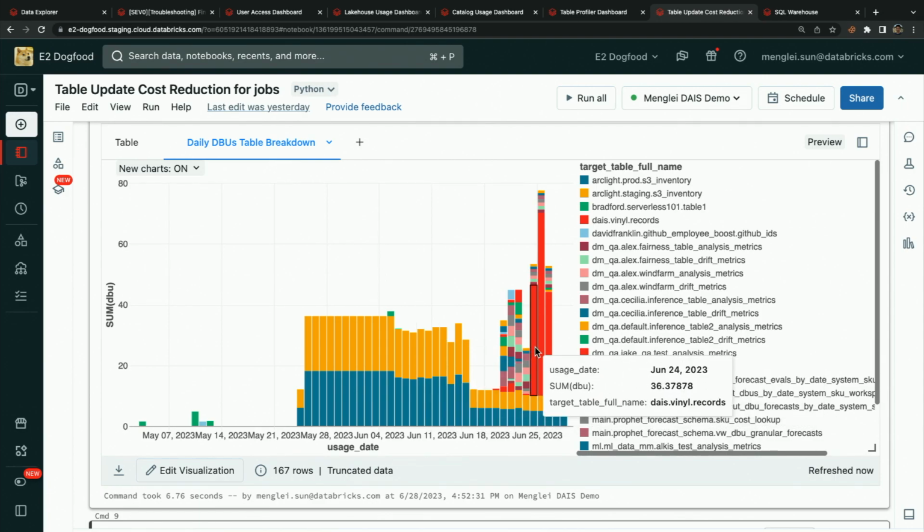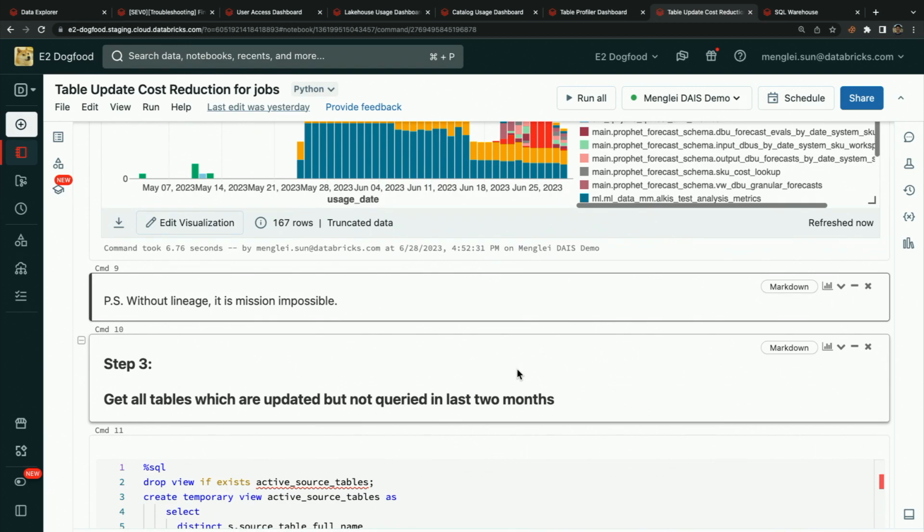This is a huge milestone. It attributes the DBU cost with the data table updates. And you will know exactly how much it costs to update your table on a daily basis through automated jobs. Without Lineage, basically this is mission impossible.